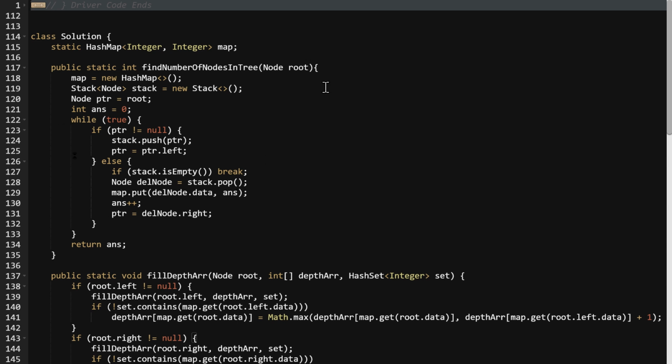In this function, basically, I am using an in-order traversal with the iterative method, because in the iterative method we have control over the flow. So we can increment the answer, that is the total number of nodes, each time we delete a node. This is the simple structure of in-order traversal. As you can see, when a node is deleted, I am incrementing my answer, and finally I am returning my answer. That's how the total number of nodes is calculated.